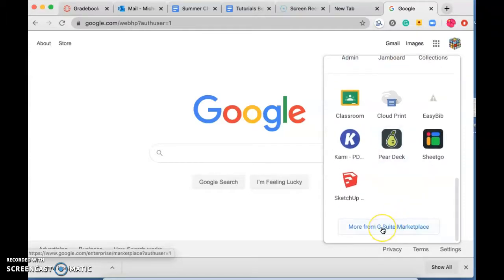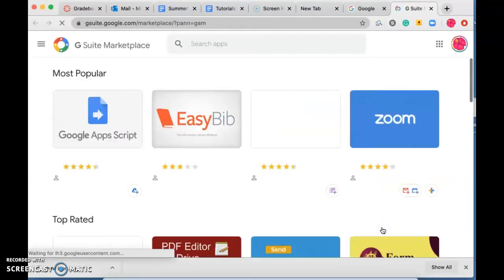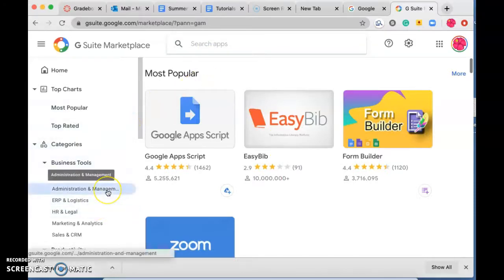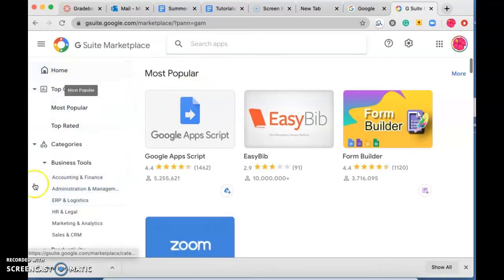If you click on More from G Suite Marketplace, you can see all of the options that there are. You can click in here to search them. If you're just looking for other stuff, stuff that you don't know that you might like, just look over here on the left-hand side.